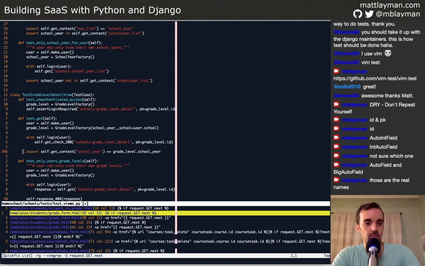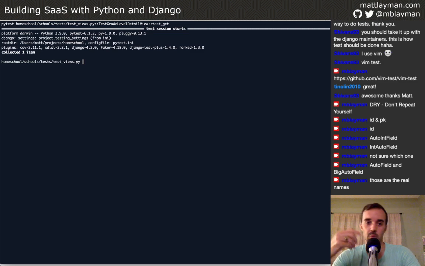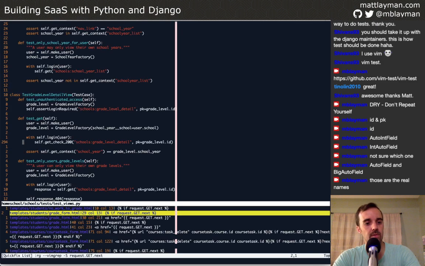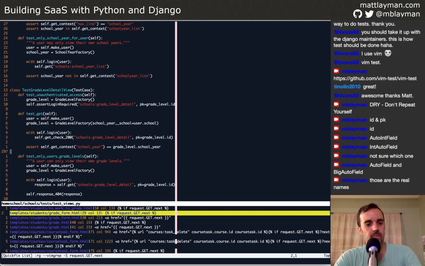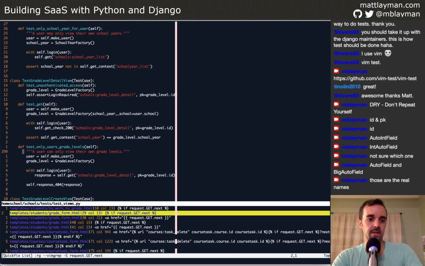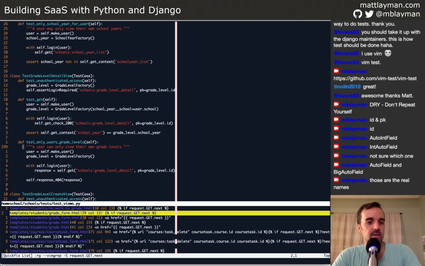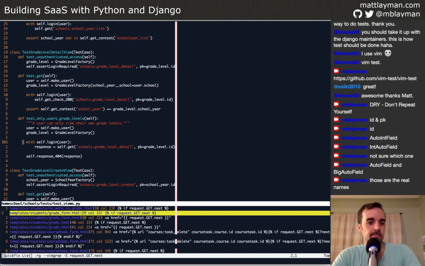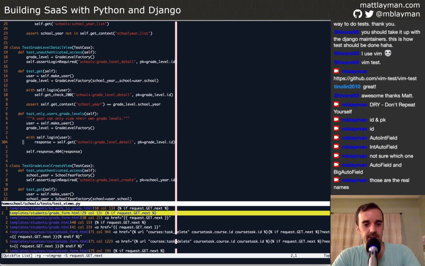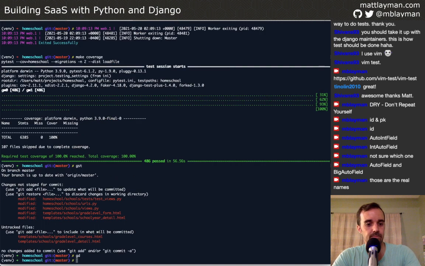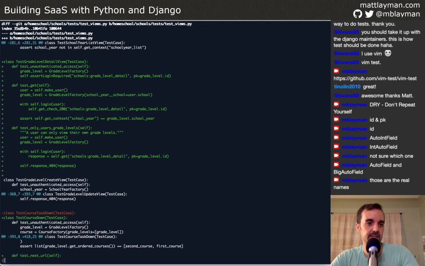Okay, we need to assert that the school year is in the context because that's important. It's part of what the template expects. So I want to put that in there. We didn't have to put any other stuff in there. The grade level was already present, so that wasn't necessary to check because that's coming from the detail view itself. I don't need to test Django. That doesn't add value. And then we've done this check to make sure that another user cannot access somebody else's grade level. So I feel like that test case is done.